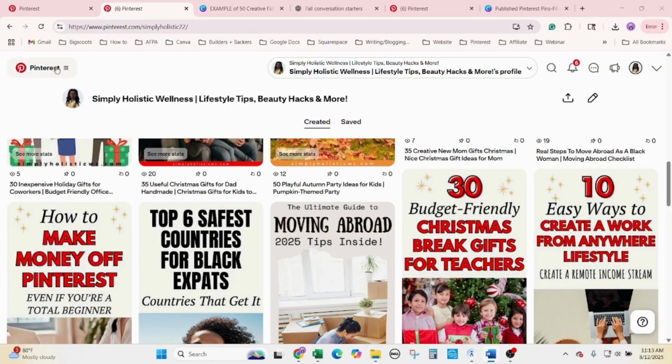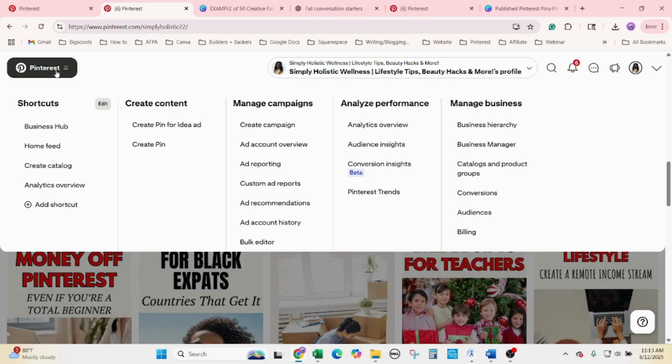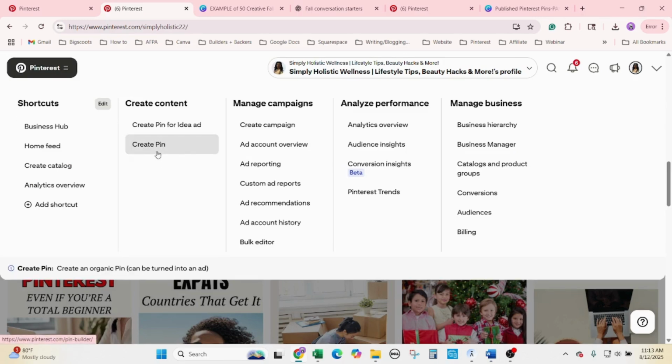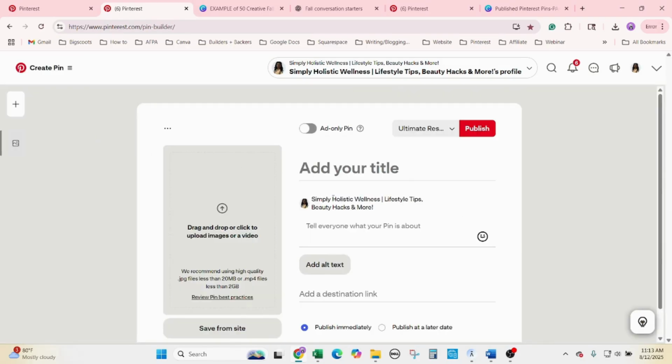So I'm going to click up here on the menu, and then I'm going to click on create pin, and you want to make sure to create pin and not create pin for idea ad. So click on create pin, and then here is the Pinterest scheduler. So you just go through here and fill out all the information.